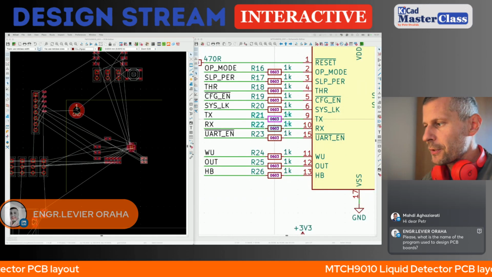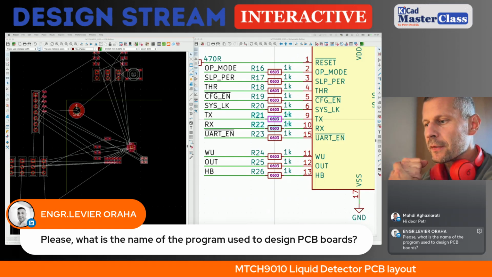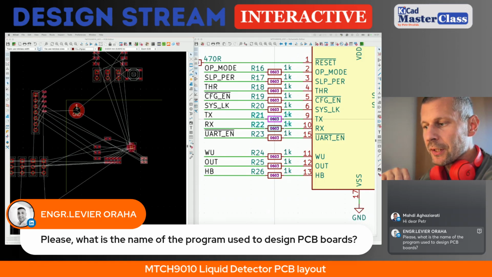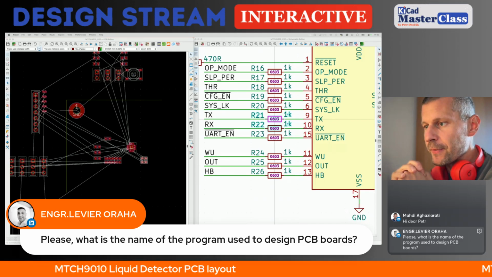I can see we have a comment. Hello, the program used is KiCad. It's called KiCad.